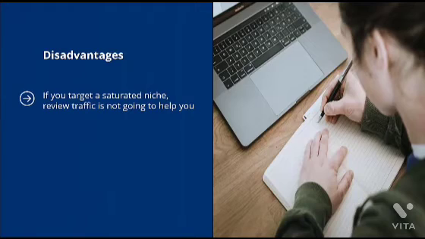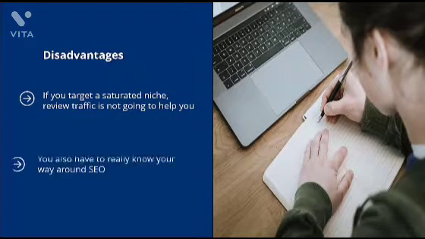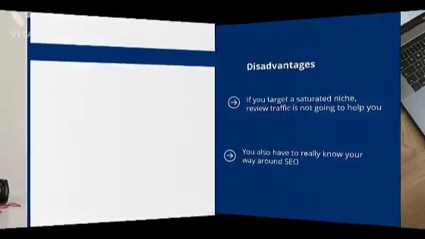Disadvantages. If you target a saturated niche, review traffic is not going to help you. Other marketers have saturated your space. They're getting the most of the traffic, and there's very little left over for you. You also have to really know your way around SEO. If you're not very good with SEO, you may still get traffic, but not enough to make it worth your while.